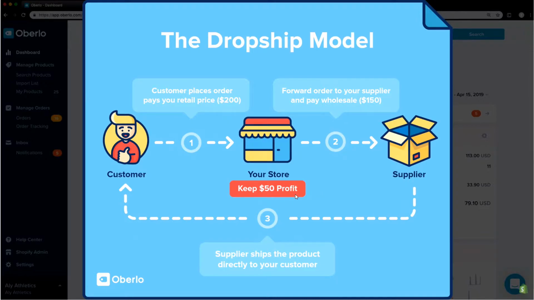Now the huge benefit of this process is that you as a store don't actually have to purchase anything from the supplier until you actually receive an order from the customer. That means that you as a store don't have to hold on to your own inventory and stock of a product, and you don't have to pay for a product that hasn't already been ordered yet.